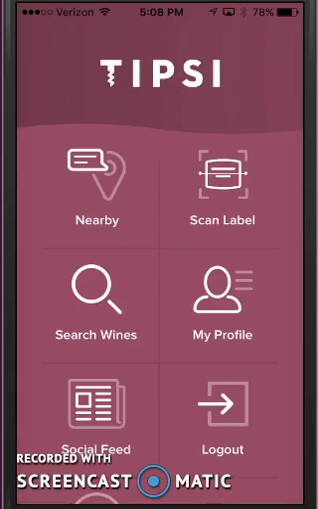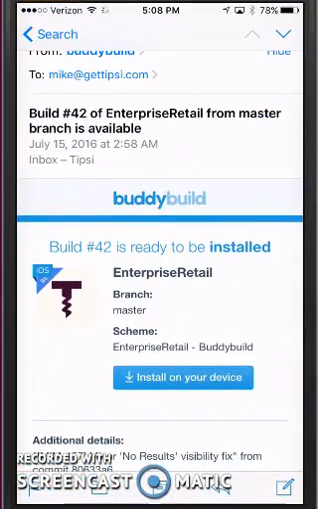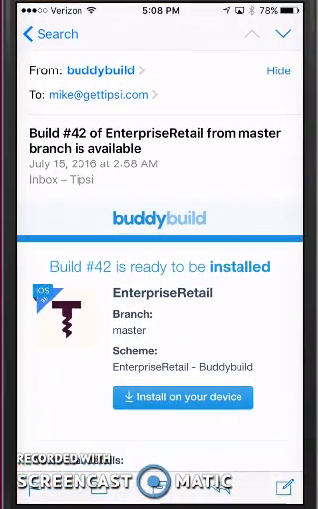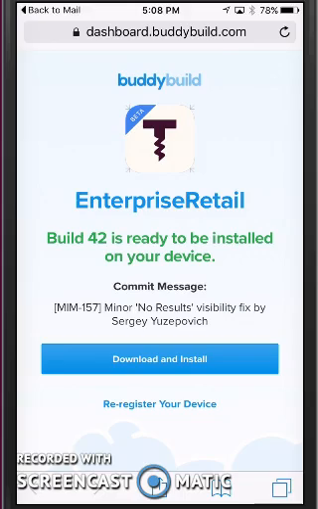Welcome to the Tipsy tutorial for inventory management. First, you'll get an email to your email address with your link to download the application. The first thing you'll do is click on install on your device, which will launch the download.